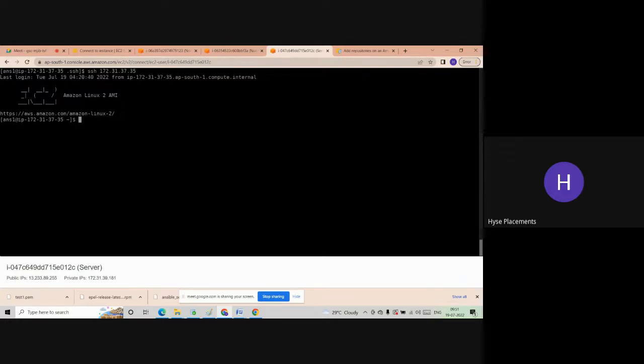Any doubts, guys, now? This is how we can connect to different nodes from the server with password and without password. Any doubts? No, sir, everything is clear. Okay. So now here, this is the server.